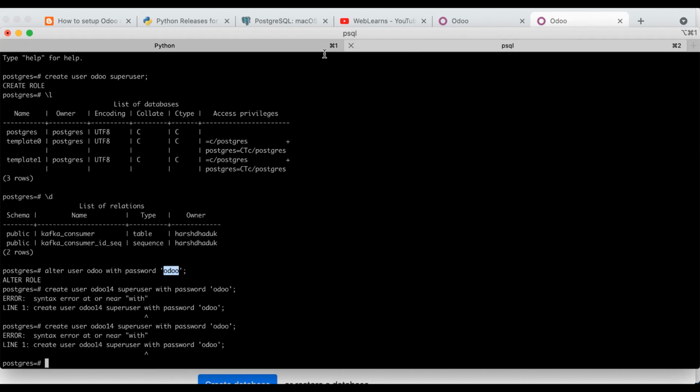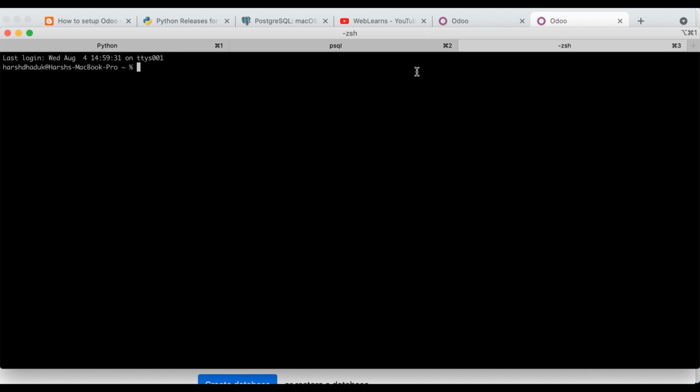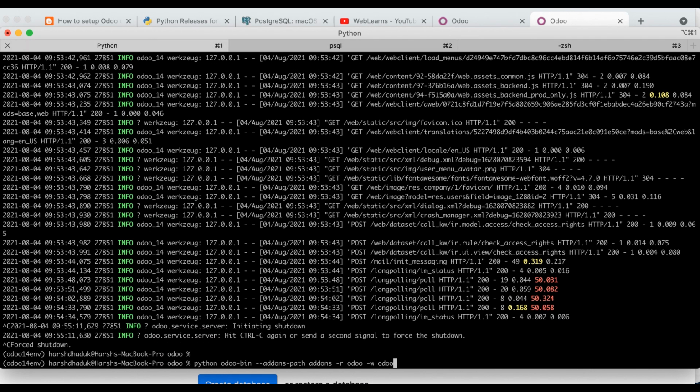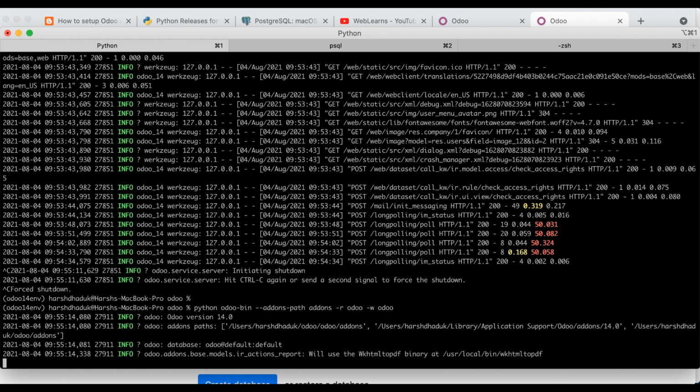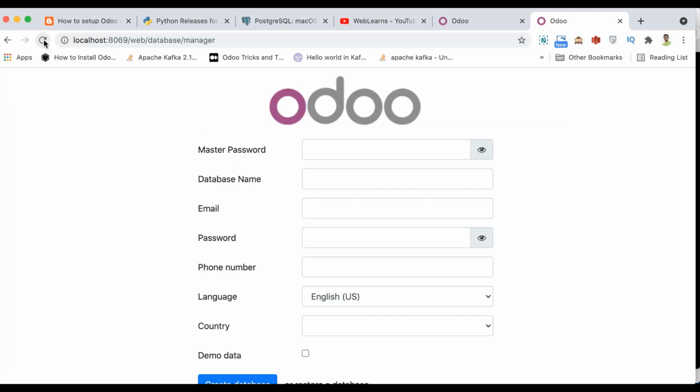In PyCharm, I'm going to open the terminal and open a new tab here. You can just use rm. In the root directory you can see the odoorc configuration file is there. So simply we have to remove this one, then restart the service, and again go to the browser and refresh the page. You can see now it will automatically generate one password here.